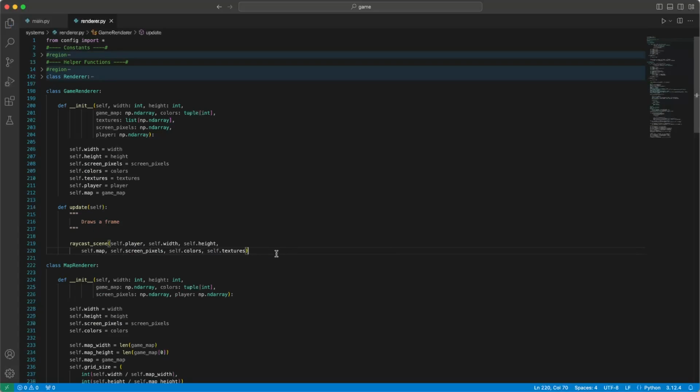Now let's go ahead and make a function to draw a textured vertical line. The purpose of this function is not to be accurately rendering, but rather just to test that the textures were loaded in, that the images are all working.